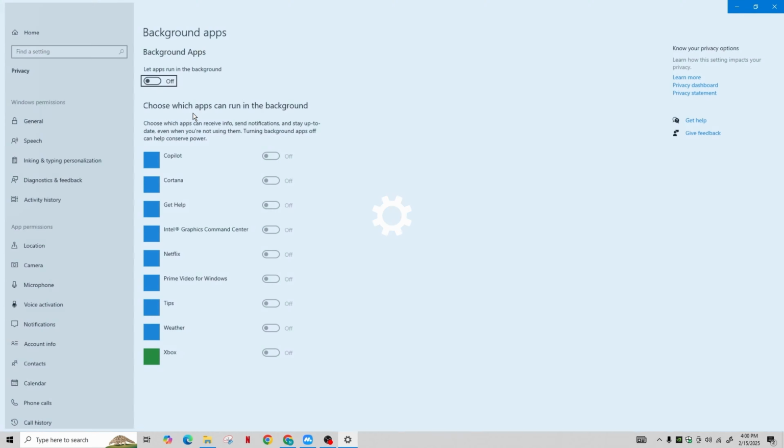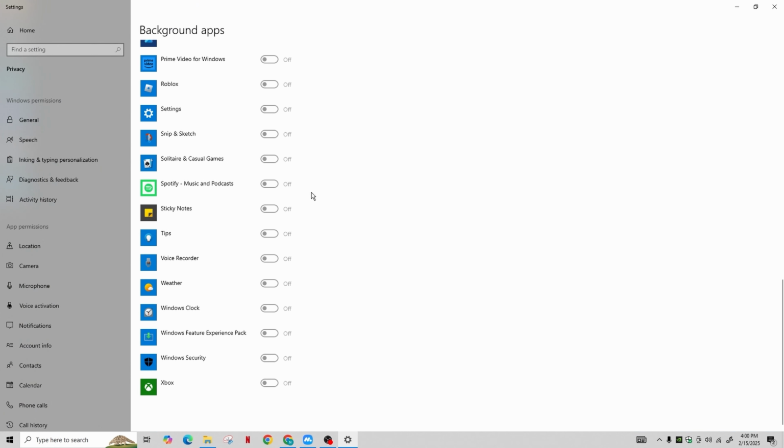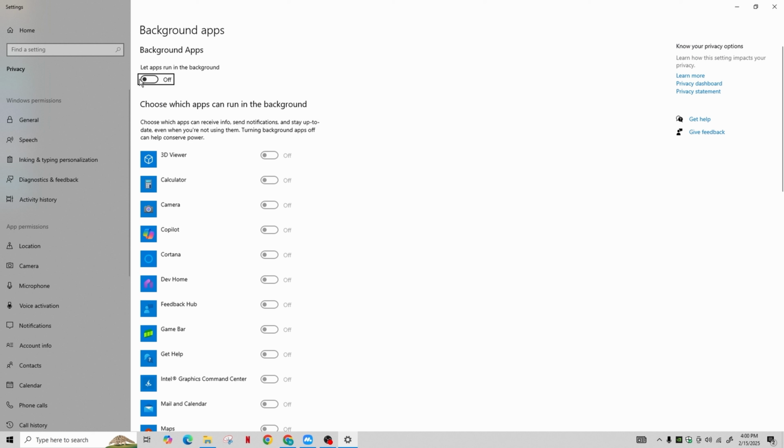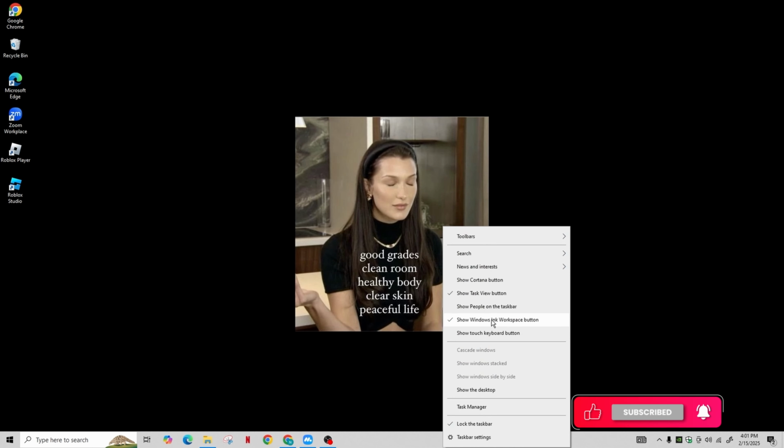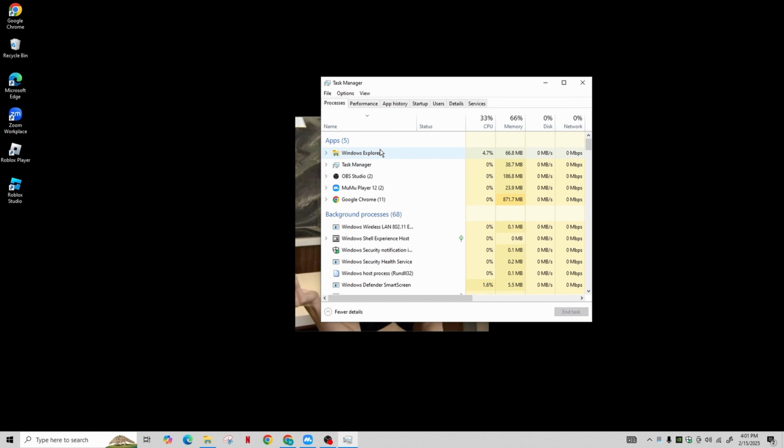Next, type in background apps in the search bar and turn off all the applications listed there. After that, open the Task Manager on your device by right-clicking on the taskbar and select Task Manager. Make sure to close any background applications such as Google Chrome, as they can consume a lot of memory. And that's it. I hope this helps.